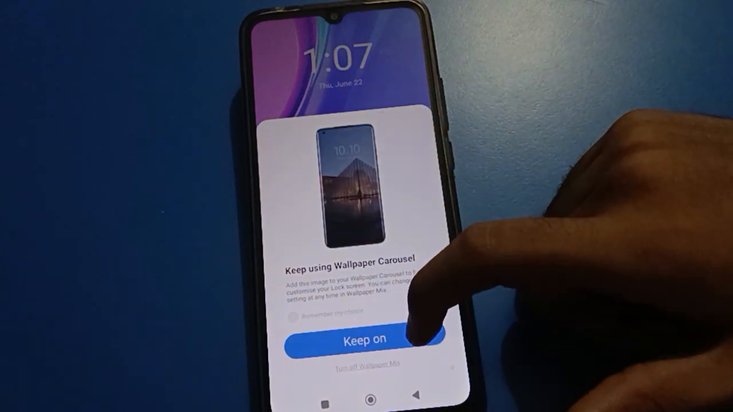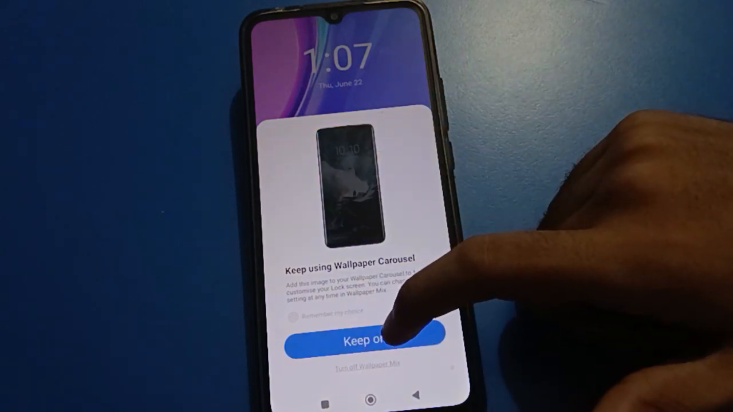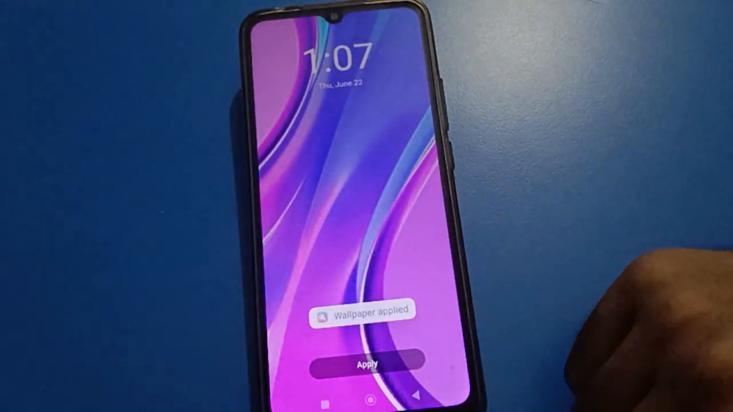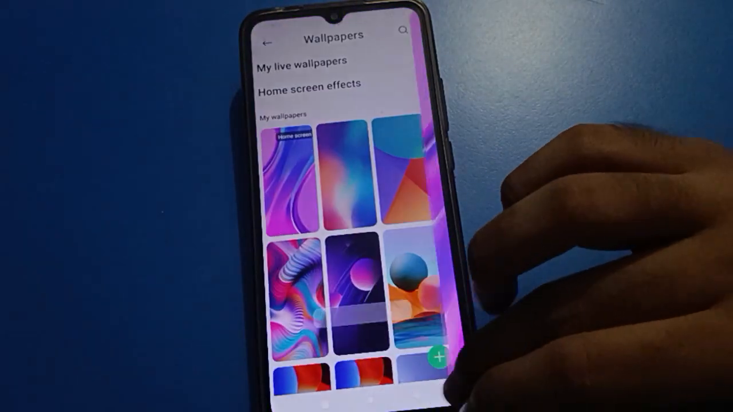Auto change wallpaper, keep on setting, tap here. You can use auto change wallpaper in Redmi mobile. Tap here, keep on. You can use auto change wallpaper.